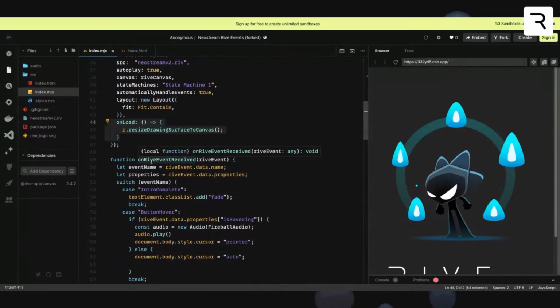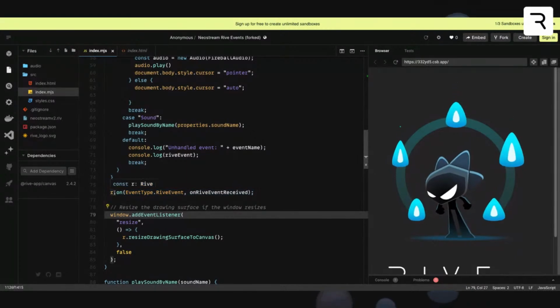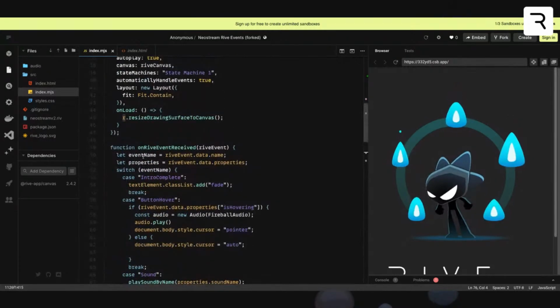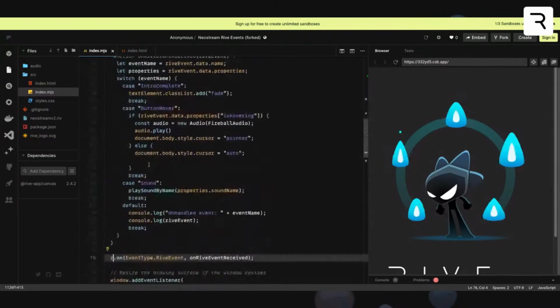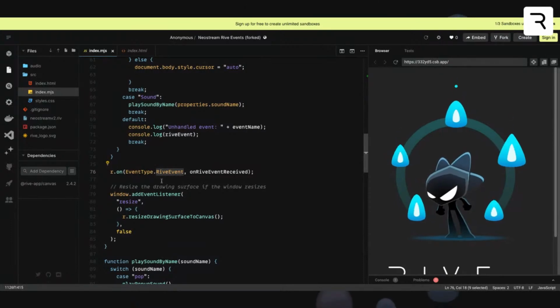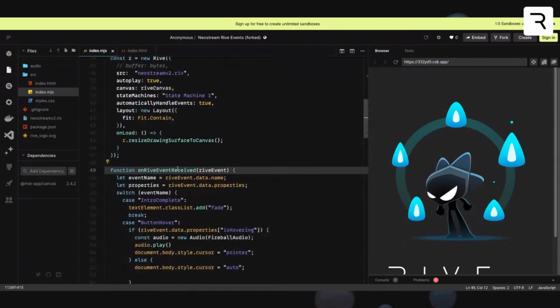The new thing that we want to talk about in this video is this right here. What we're doing is getting a reference to our Rive instance that we created at the top here, and we're adding a listener to it. We're listening for the Rive event. So each time a Rive event is triggered in your animation or state machine, the onRiveEventReceived method will be triggered. And this is a method that you need to define in code.